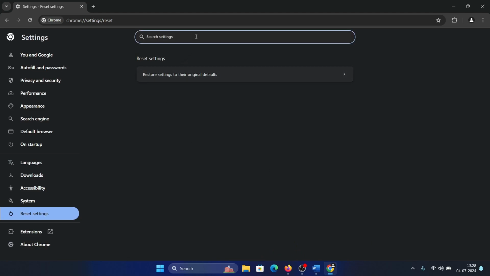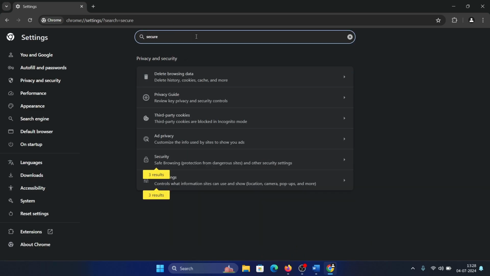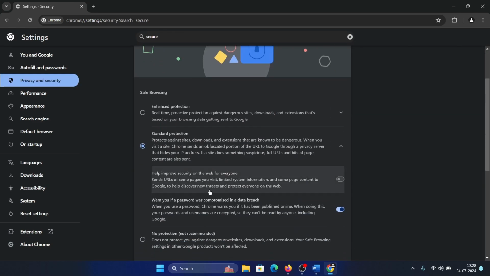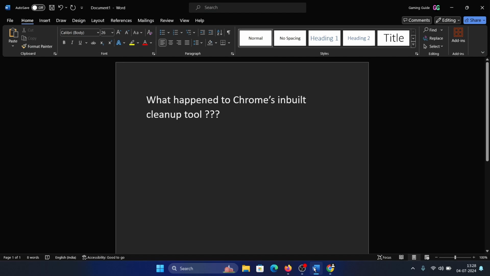And as for secure browsing, yes, I can access secure browsing, but that is not the cleanup tool. So basically, what happened to the cleanup tool? Now I'll explain this. It's gone. It has been merged with the reset tool itself.